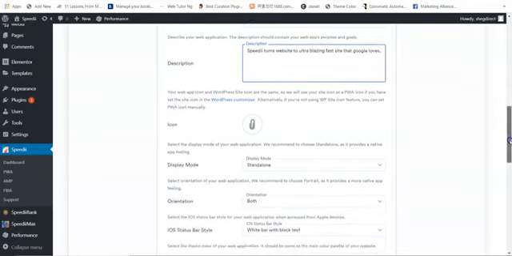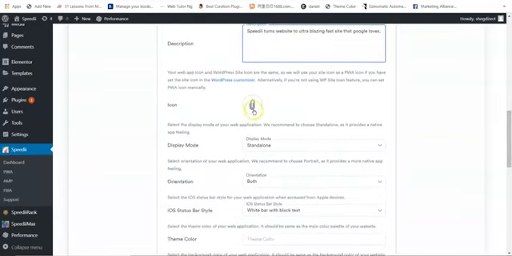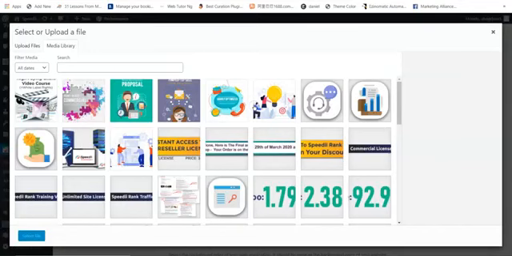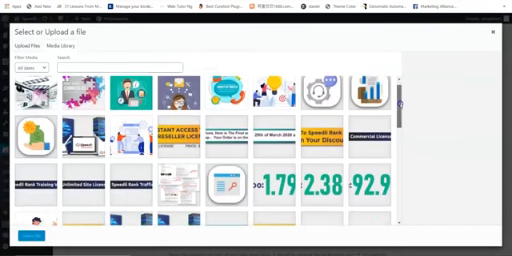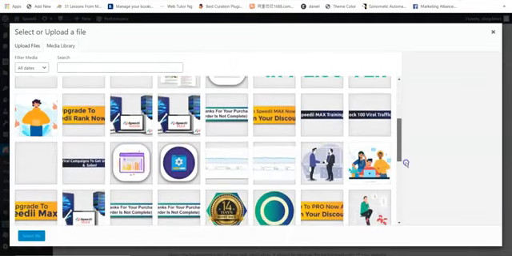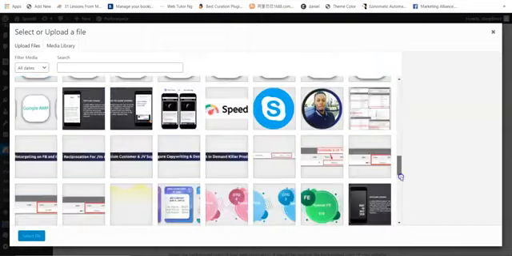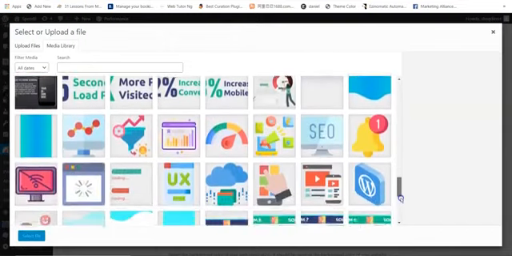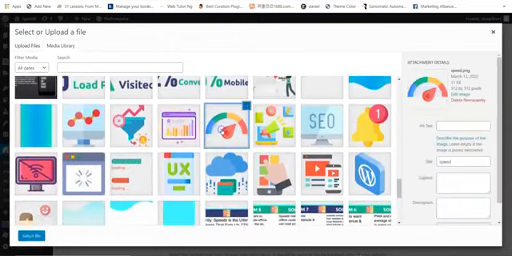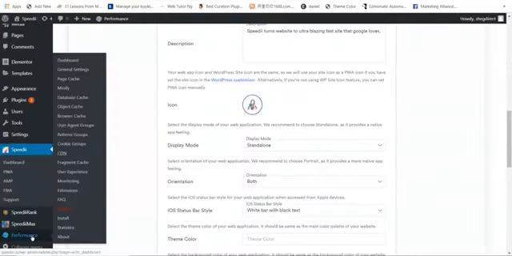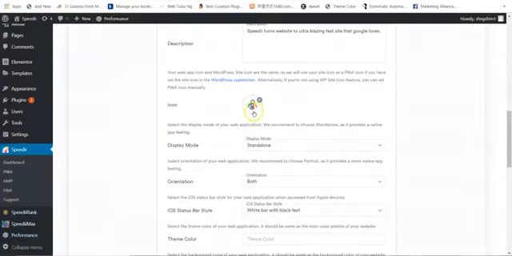The next thing to do is to select the icon that you want to put here. So I'm going to click on the icon, then select the website icon and put it there. Okay, so this is it. Then click on select file. So my icon is added automatically.